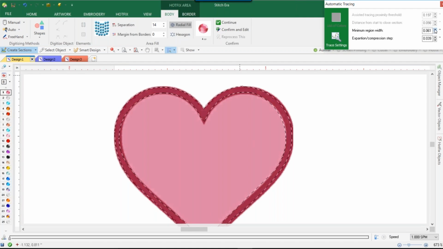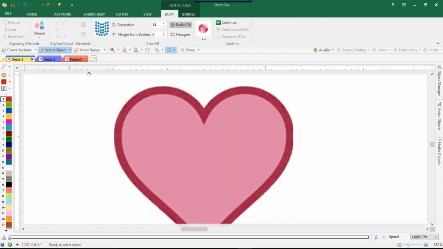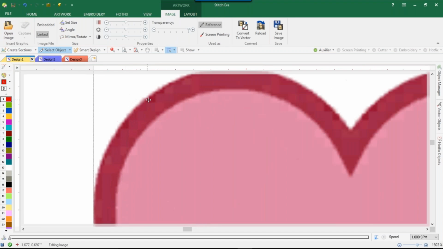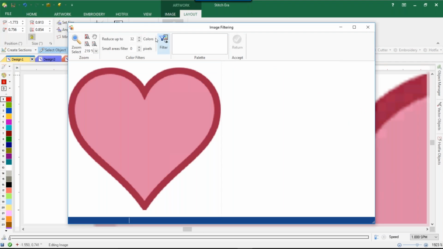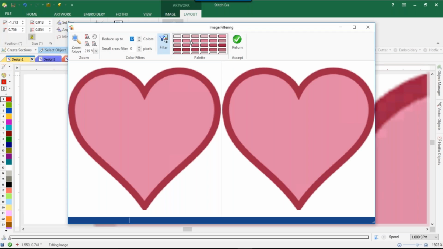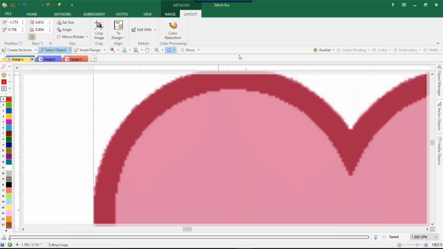If you take this number up, it'll start to select more and more of that red. See, now we're coming into the pink. So one of the things I always do to my graphic images is I clean the image. Let's zoom into here. And if you go to layout, you have color reduction. Right now, if we choose to look for up to 32 colors, you could see all the different colors it's picking up. Well, we want to reduce this to 3 colors: the white background, the pink, and the maroon. Click on Filter, and we return.